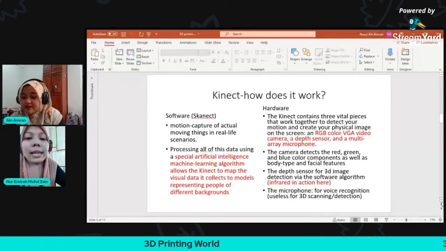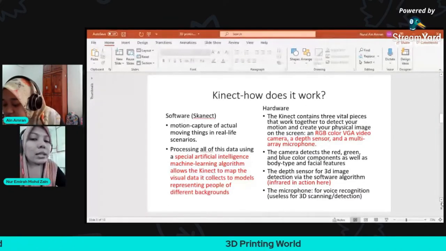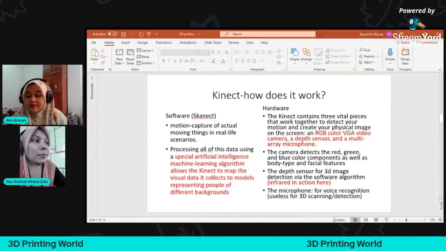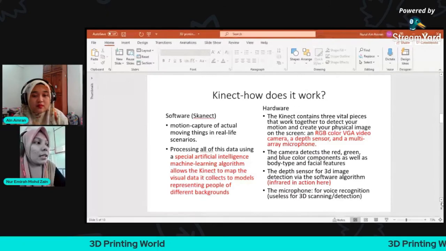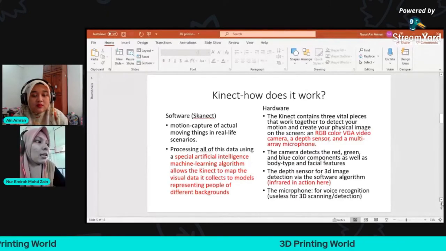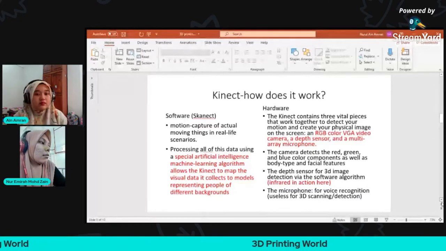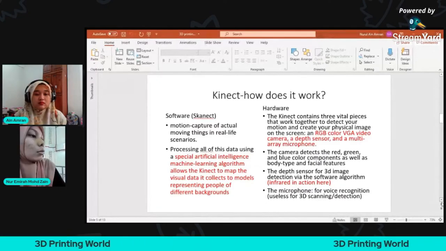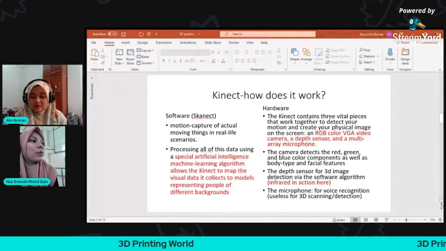So, to understand how the Kinect works, the principle of Kinect has two parts: one is software and the other is hardware. For the software, I use Kinect software. The scanner is specifically built for Kinect, and it's said that the software has a special artificial intelligence, an AI machine learning algorithm, that allows the Kinect to map the visual data collected to models representing people of different backgrounds. So it collaborates with the hardware.